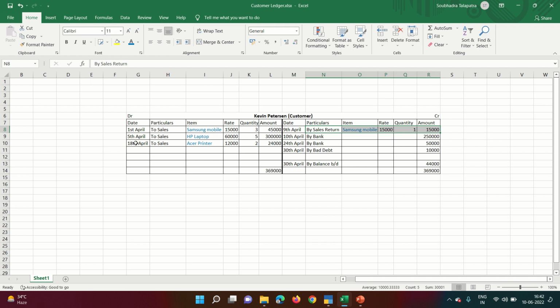Then after that on 18th April, suppose you sell 2 printers to Kevin Peterson, sales price of each printer being 12,000, so total receivable is 24,000. Now on 10th April, suppose Kevin Peterson makes a payment of rupees 2,50,000. Now the problem with Excel is that when we receive a payment, we don't know which invoice this payment belongs to. So is it like we are getting a payment of rupees 2,50,000, so out of 2,50,000, 45,000 should be adjusted with the first receivable and the rest with the second receivable? We don't have that link.